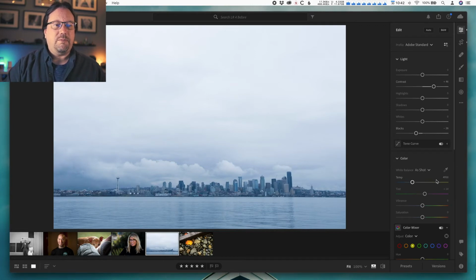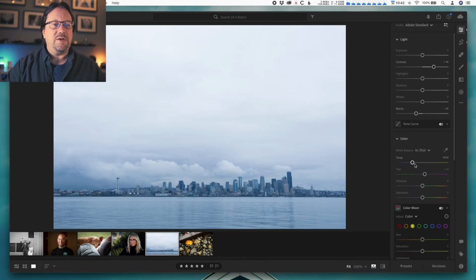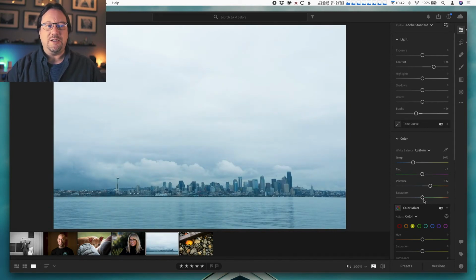And then color, the color temperature, which way do we want to go? It was a cool day. I don't want it to feel like a summer day. It was a winter day. I do want it to feel a little dramatic, so I'll probably pull that a little to the left. I might take the tint also to the left just to add a little green instead of the pink. Again, cool and cool. Vibrance, I'm going to turn that up a little bit just to add some of that color back in. And saturation, I'll leave alone.